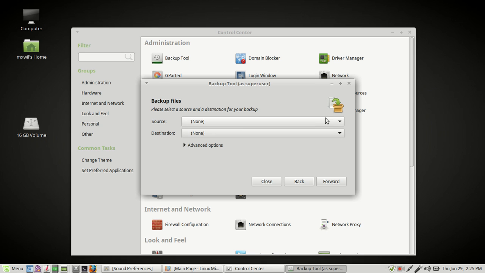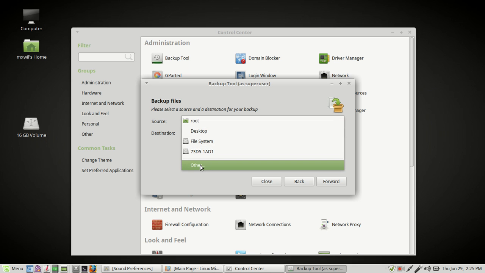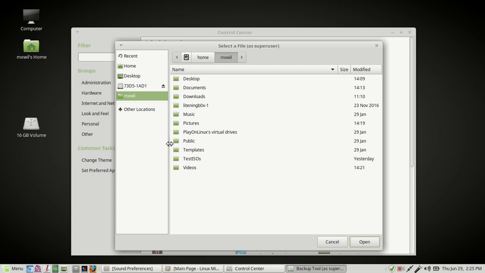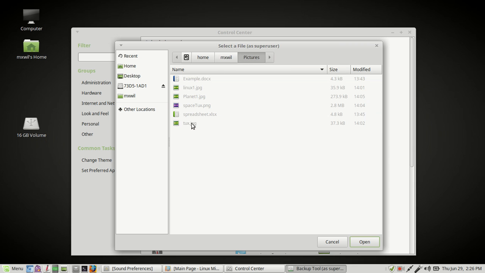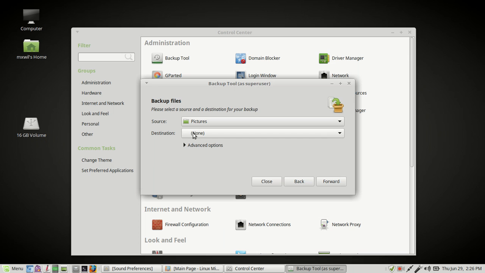So first let's choose source. Click the pull down. It'll give you a bunch of options. You want to go to other. Left click on other. It'll open up this window. Then from here you want to go to pictures. That's where I've saved all of my stuff. Let's go ahead and highlight pictures. That's the one we're going to back up, and we highlight it by left-clicking on it, and then we click on Open. And as you can see, we're going to back up the picture folder.